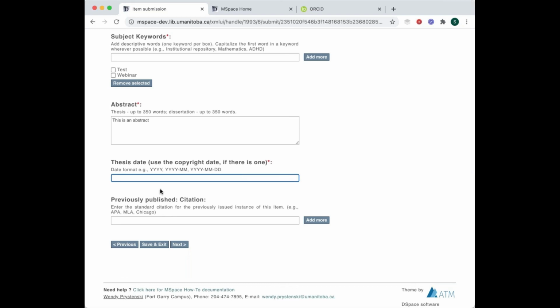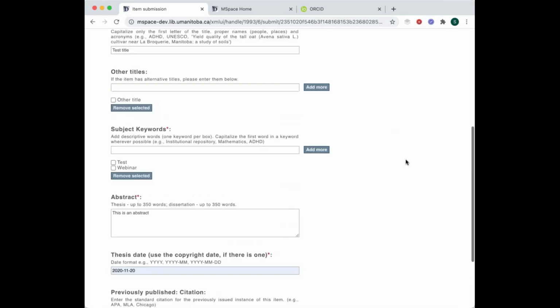Thesis date. I'm just going to put in one of the accepted formats here, which just happens to be today. You can enter citations. You can put multiples. I don't have any good examples with me, but you can add according to citation standards, and you can add many. And so I've got this first page filled out now.